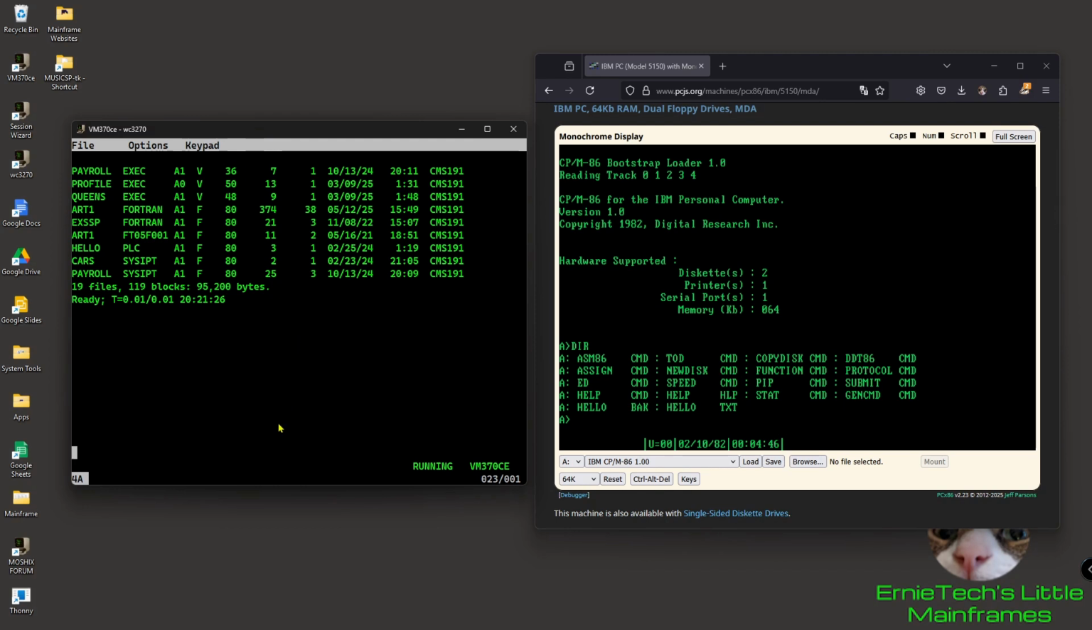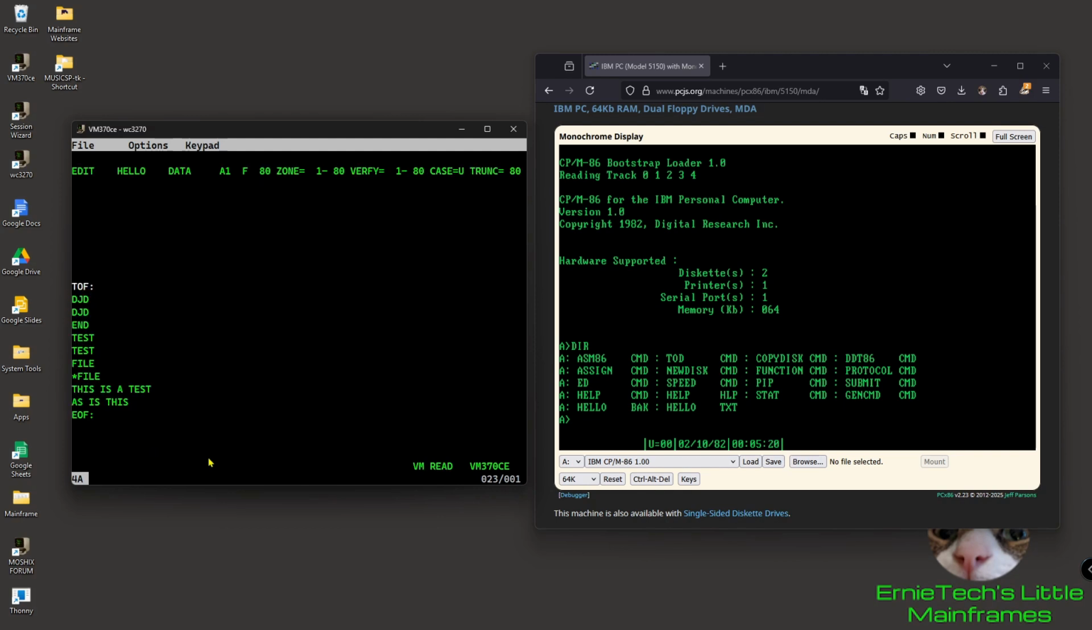In CMS, there are 2 editors. One is a line-based editor that I find very difficult to use, and I don't think I'm the only one. And then there is a full-screen editor that came a little bit later. But I don't think it's available to the user maint in CP, in the control program. It's only available in CMS. It's not available over here in CP/M. But let's just try something. I know that I have a file called hello data A1. So if I type in edit hello data A1, that's pretty much all I get.